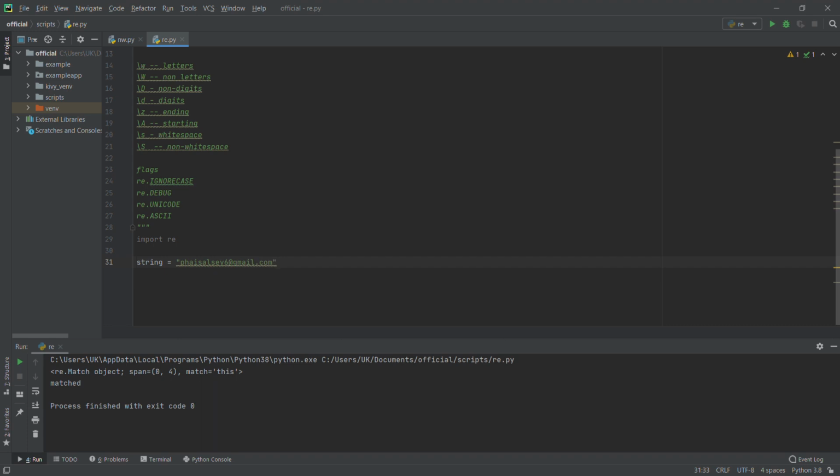Now we need to check if this is valid or not, and we know that a Gmail address has three parts. The first part is the username, the second part is the @ sign, and the third part is the host name. The username is what is before the @ sign, and then gmail.com is the host name. Now let's look at how to validate it. First we need to check if the @ sign is present.